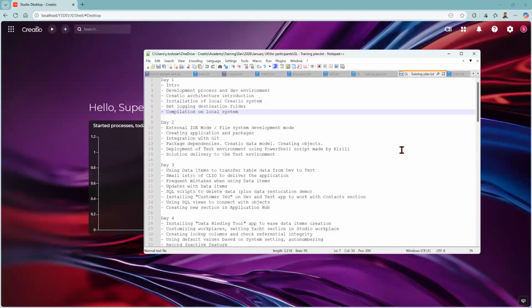So what is our agenda for today? Today we will open with using external IDE mode, turning on file system development mode. We will create application and talk about packages. I understand that you've done this already, but now we will do this more from the perspective of app management. We will then go through integration with Git.